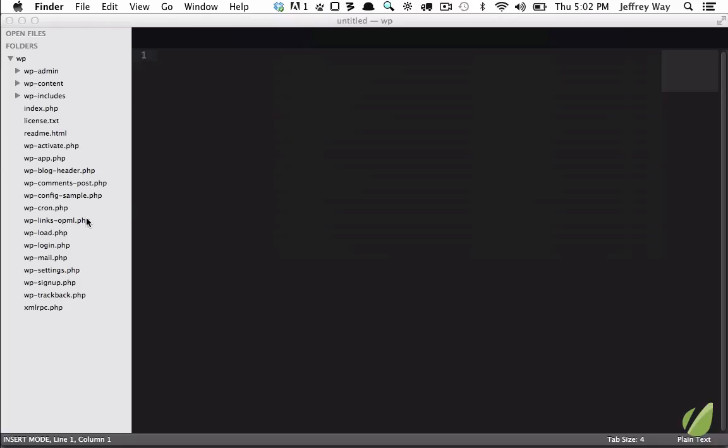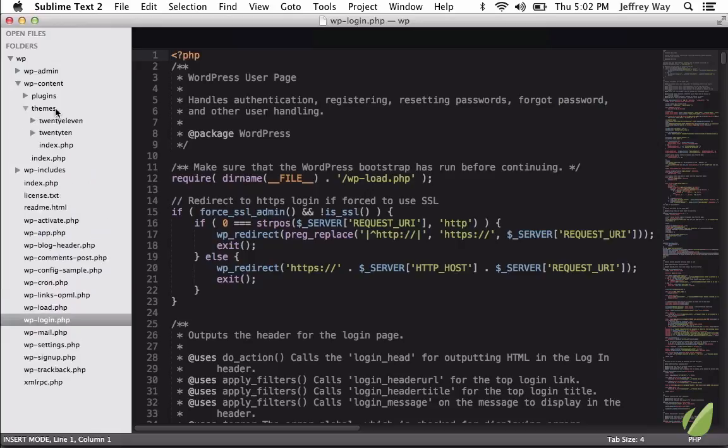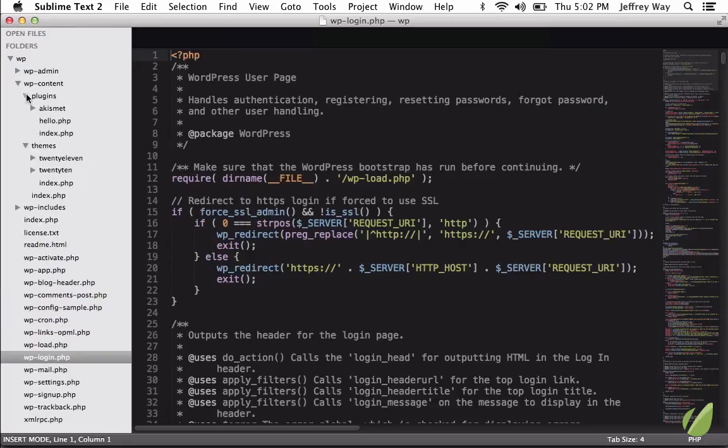I doubt that I will be going into WP load or WP login. In these cases, that can be a bit of a pain. Likely, all that I'm interested in is maybe the themes directory and/or the plugins directory. So wouldn't it be great if I could just pick and grab the folders and files that I need?